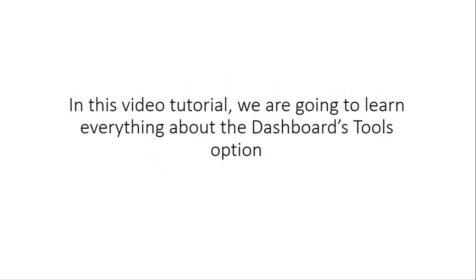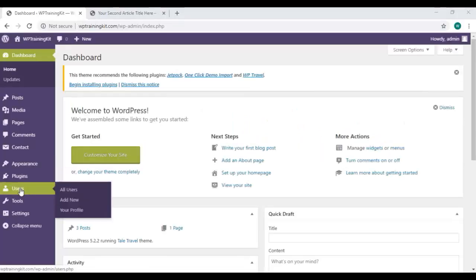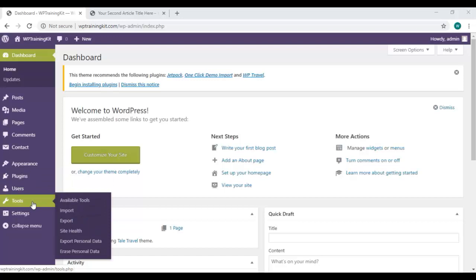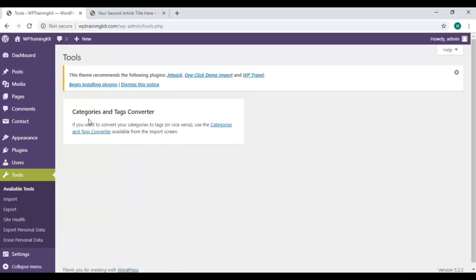In this video tutorial, we are going to learn everything about the dashboard's Tools option. So let's get started. From the WordPress dashboard, choose Tools. Here it is showing a tool named Categories and Tags Converter is available to import. Inside Tools, we have sub-options like Available Tools, Import, Export, Site Health, Export Personal Data, and Erase Personal Data.